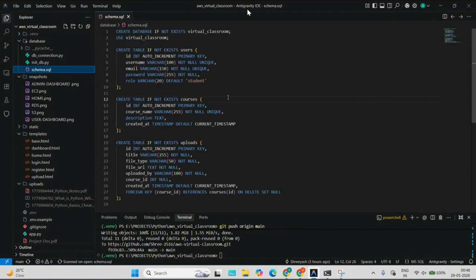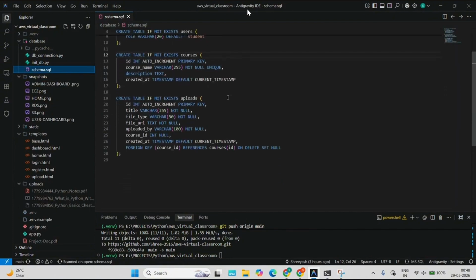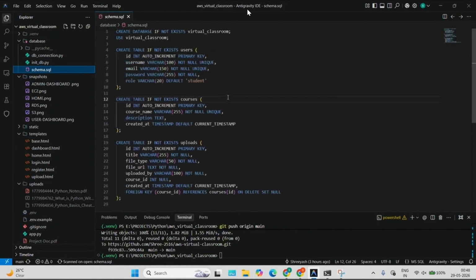Now I will show the SQL queries used in the project. I created a users table for storing login information and a courses table for storing course material details. Now I will run the application locally using localhost.